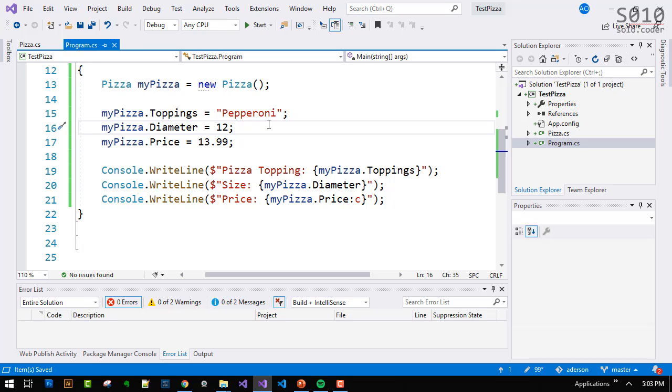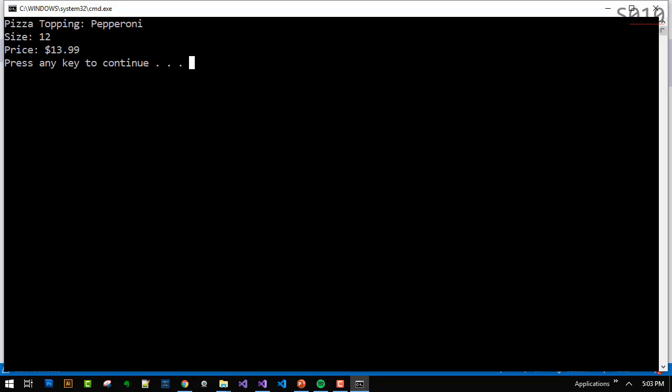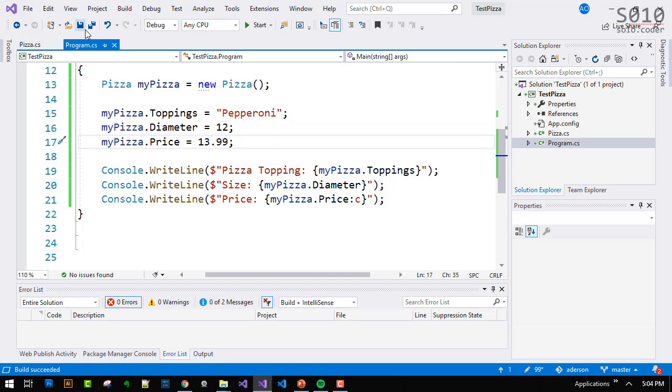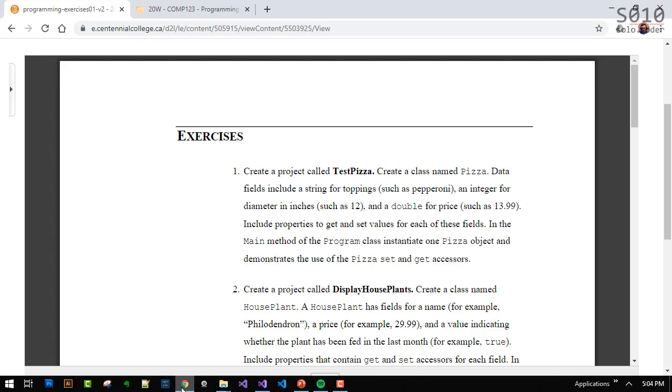Okay, so let's run this. Control F5, and we should be done here. And here we have set the values, and we are getting the values to display them. And we have question number 1 done. Any questions?